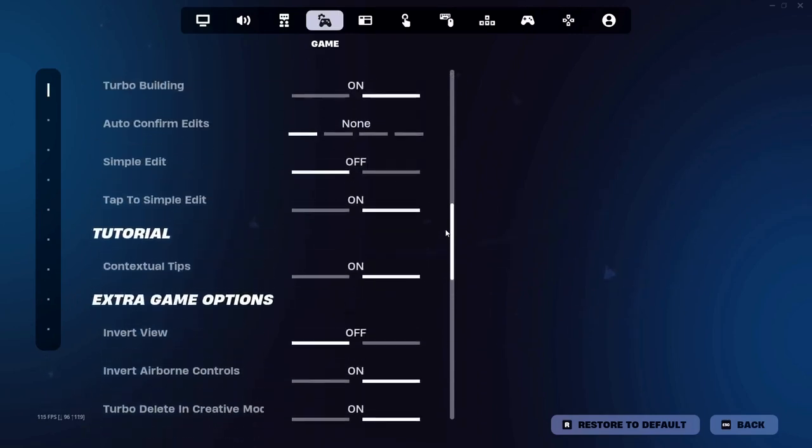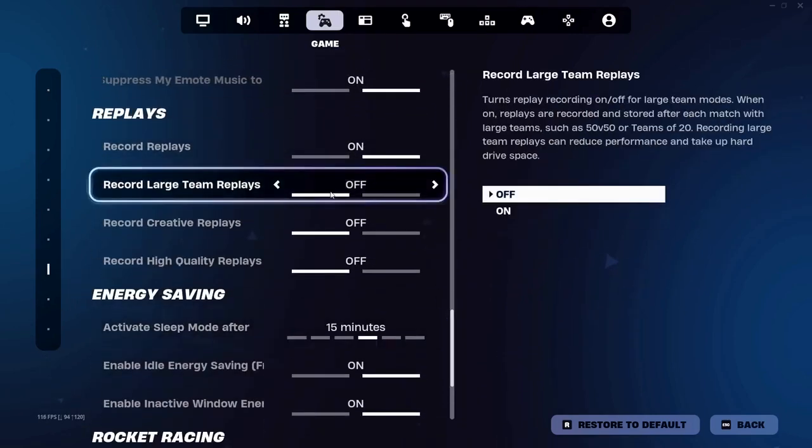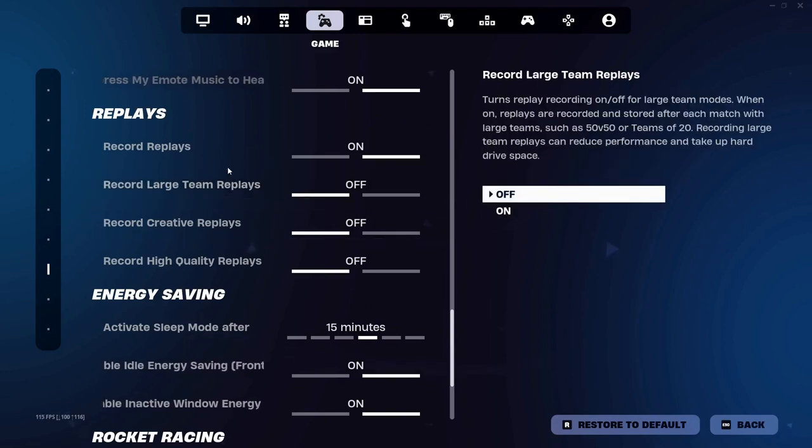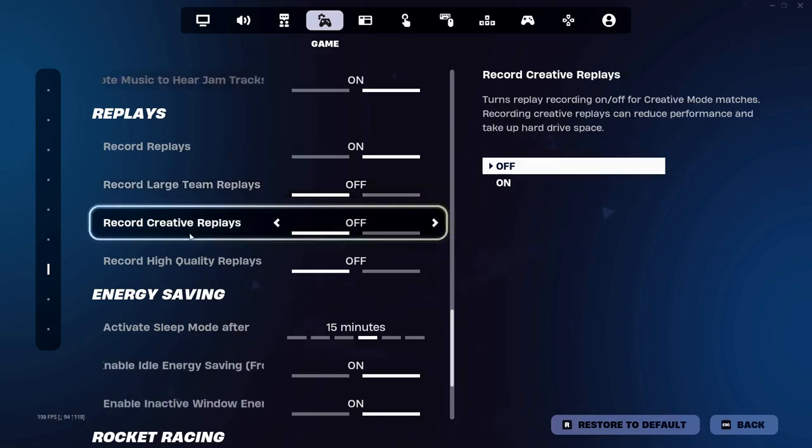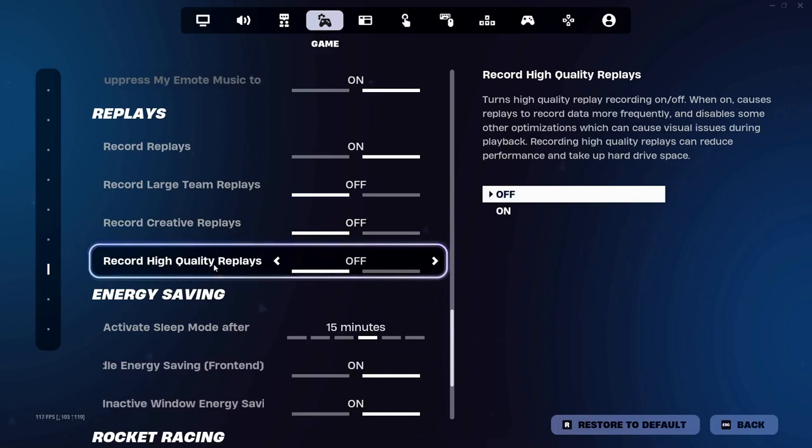Then scroll down till you see the replay section right here. So make sure that the record replays are turned on. And if you want to record large team replays, you could turn this on too. And if for the creative replays you want to turn it on, just simply click on it. And for the record high quality replays, just click on this also.